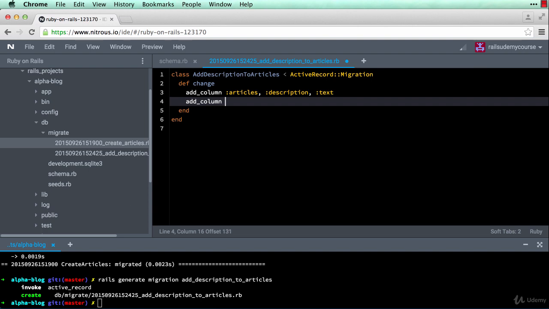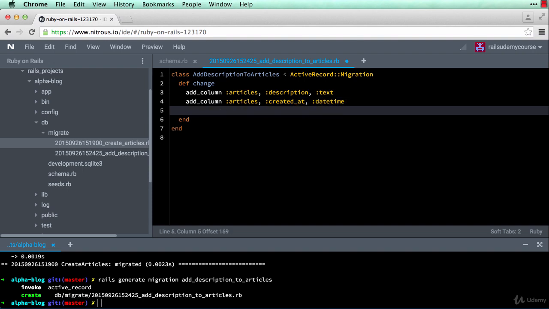So I'm going to do add_column again. Articles table is going to be created_at, and the names have to be created_at and updated_at. Otherwise, Rails will not track them. And the type is datetime. All right. Similarly, add_column articles, I'm going to say updated_at. Again, type is datetime. So now I have these three columns that I'm adding to the table.